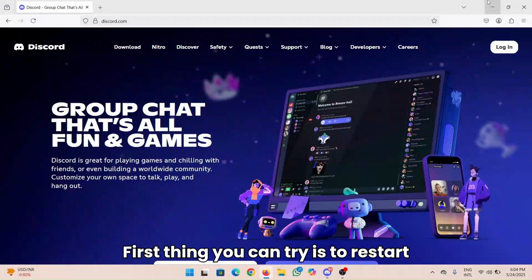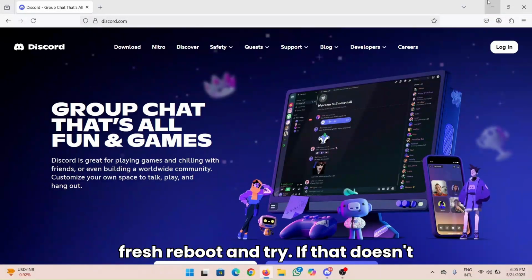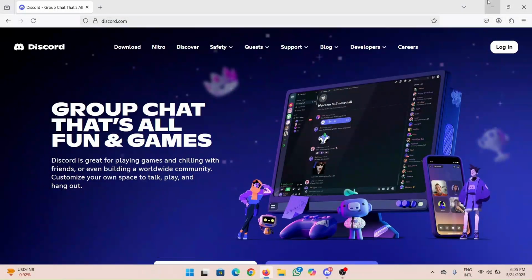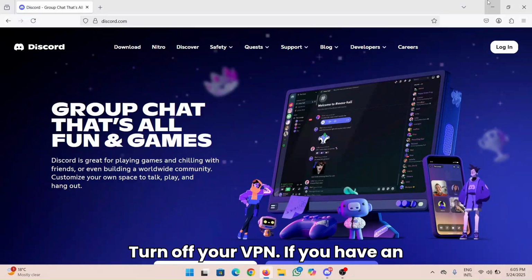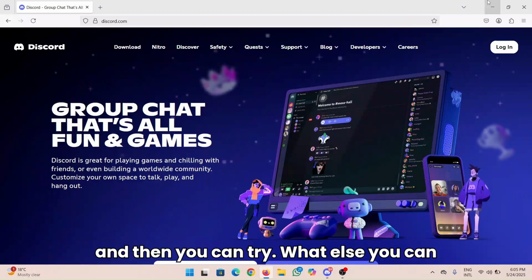First thing you can try is to restart your device. Give your device a fresh reboot and try. If that doesn't work, try solution number 2. Turn off your VPN. If you have an active VPN, make sure that is off, and then you can try.